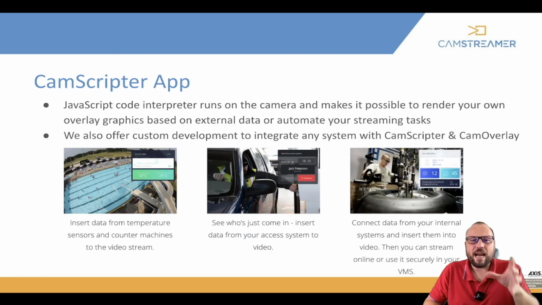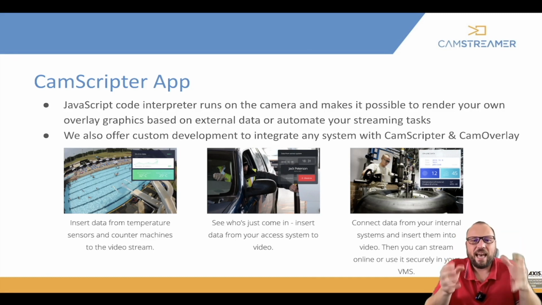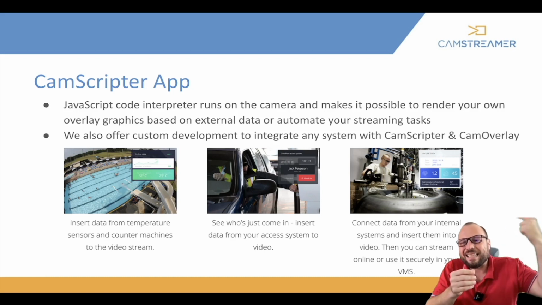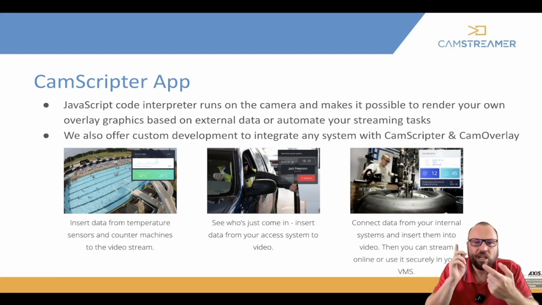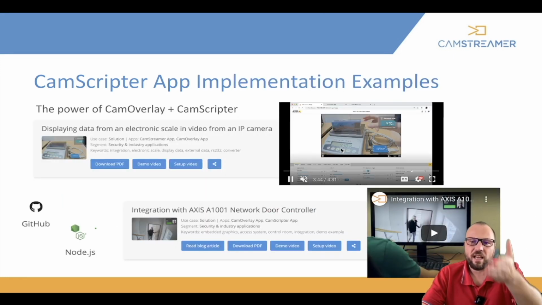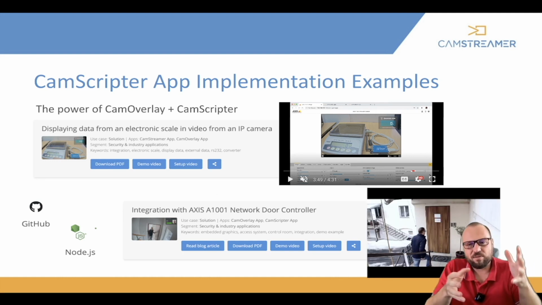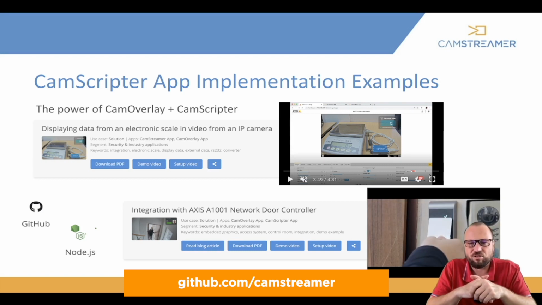CamScripter, the great app. It's a JavaScript code interpreter that runs on the camera. You install it on the camera and you simply add scripts into CamScripter, and the camera is executing those scripts such as read me the data from the temperature sensor, read me the data from the API from the access system, read me the data from the industrial system, read me the data from the digital scale and display it in CamOverlay, as you can see on the video on the top. Or we already made an integration with the Axis A1001 network door controller. You can find all these scripts on our github.com/CamStreamer website.